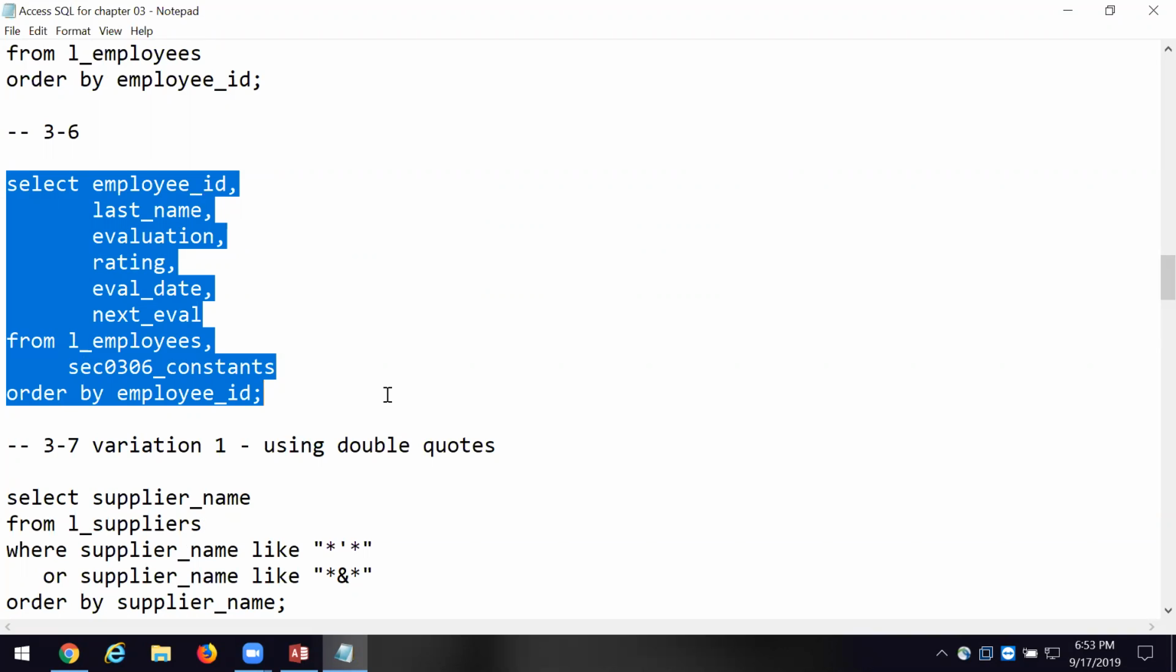So I'm going to select employee ID, the last name, the evaluation, the rating, the evaluation date, the next evaluation from the employees, and then the constants and order by employee ID. Okay, and I'm going to click Control, and then I'm going to run that query.